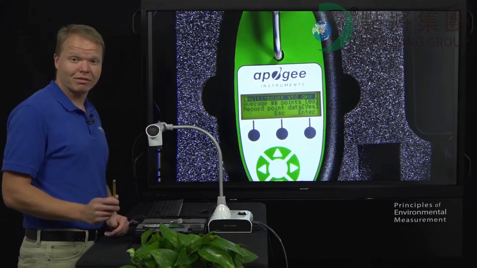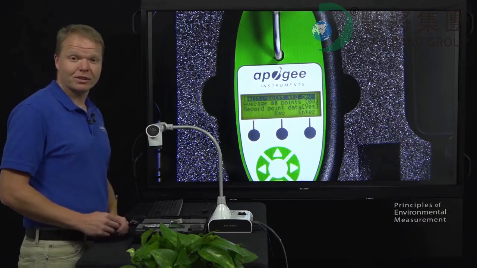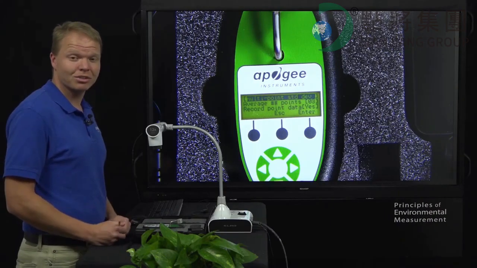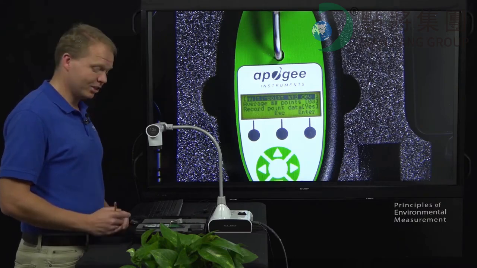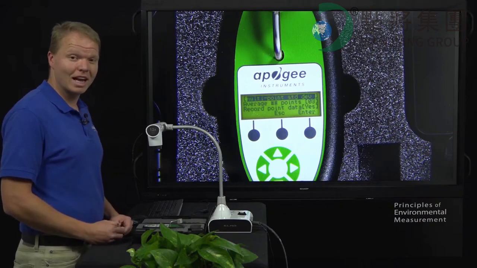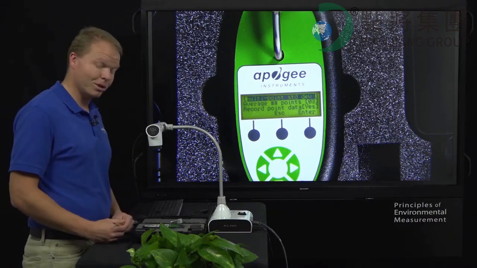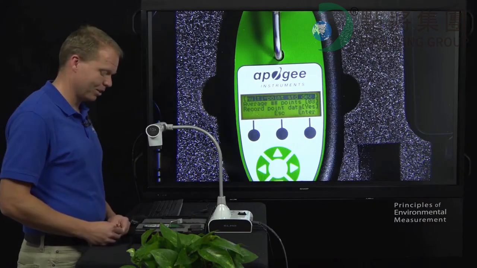Now, as a note on that feature, if for any reason your measurements are larger than 2 times the standard deviation, then the instrument itself is going to throw out that outlier and ask you to take another measurement. So just be aware of that if that happens to you.